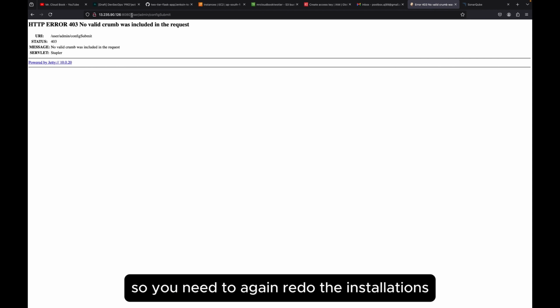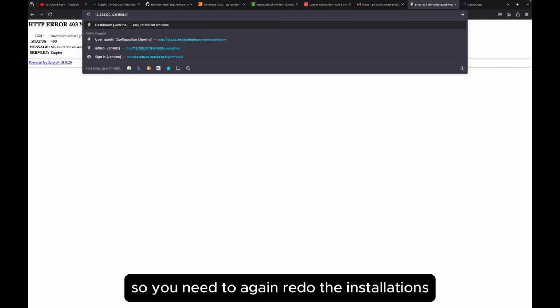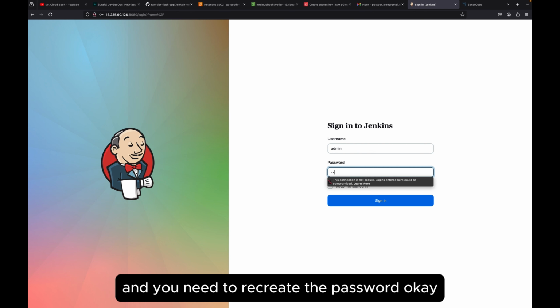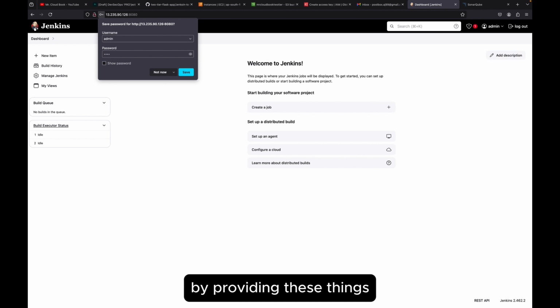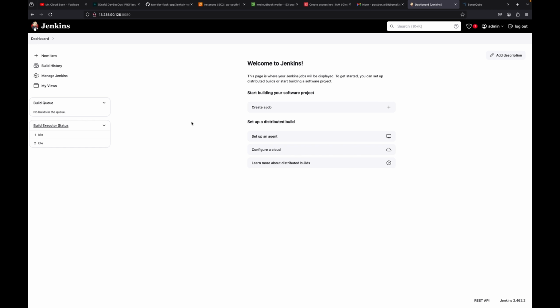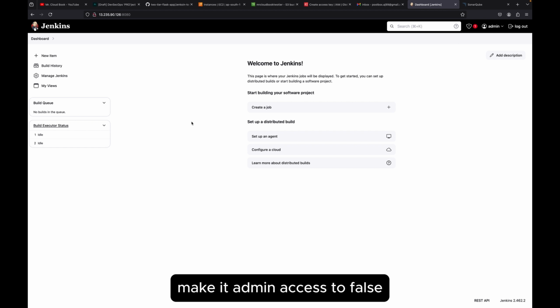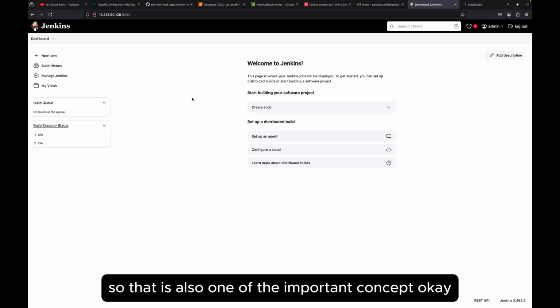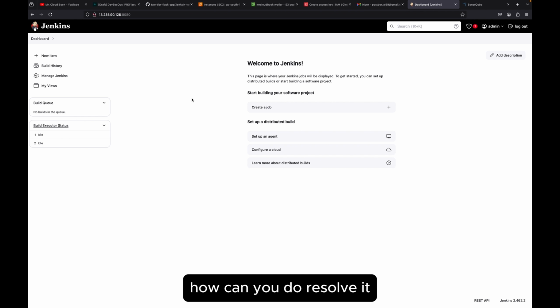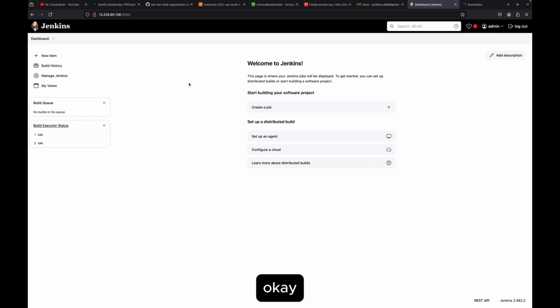So you need to again redo the installations or you need to recreate the password, okay, by forgetting these things, and you need to go into the XML file and update it to make the admin access false, like that things you need to do. So that is also one of the important concepts, okay, for when you forget the Jenkins password, how can you resolve it, okay.